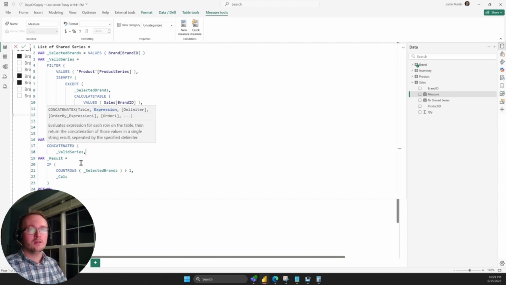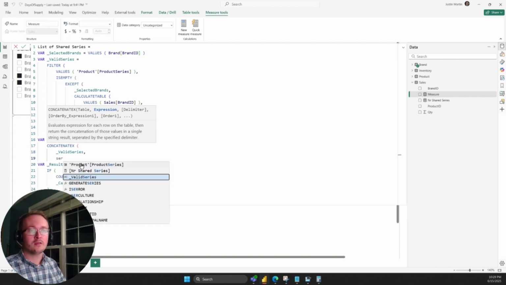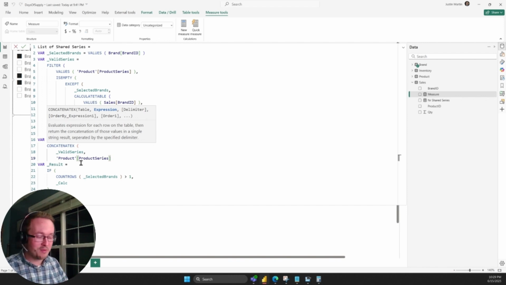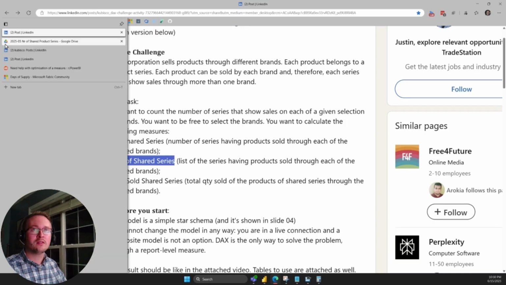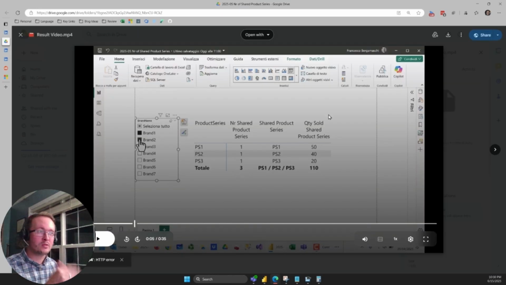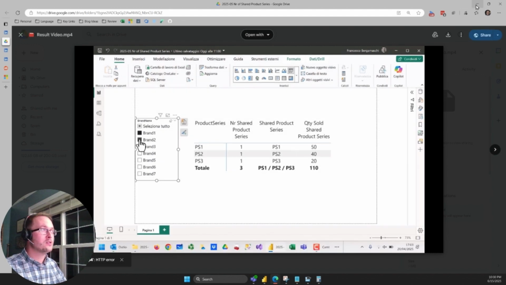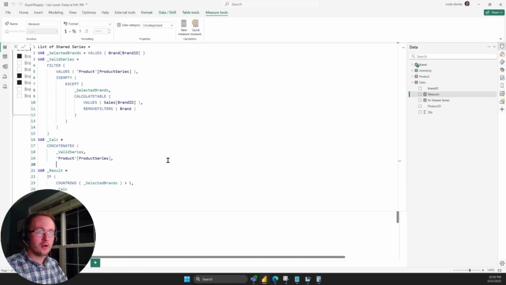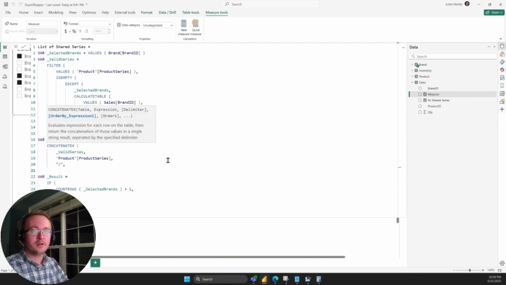And so we're going to iterate over that list. We're going to get the series. That's the expression that we want to concatenate together. Let me see, I forget what the concatenation had to look like. Okay, it was with the forward slash. So our delimiter is going to be the forward slash here, and then we can order by the product series.